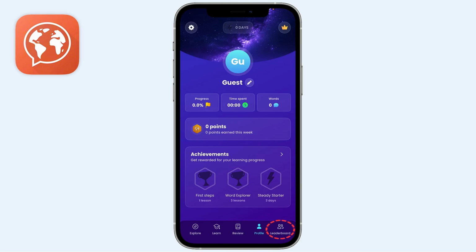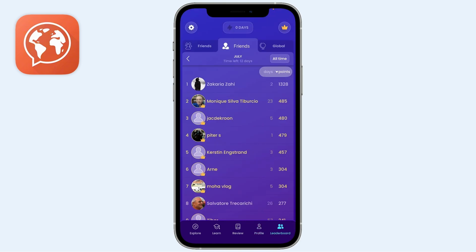There, you'll also find a leaderboard. Here, you can view your friends or learners from your contacts, as well as learners from your local region or around the world. You can check their points and learning streaks.